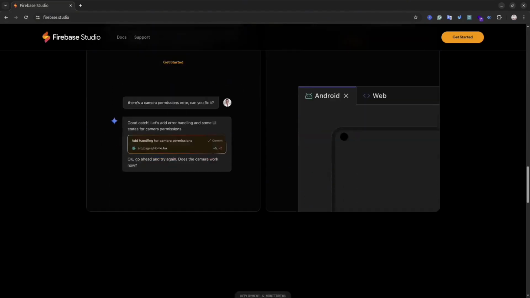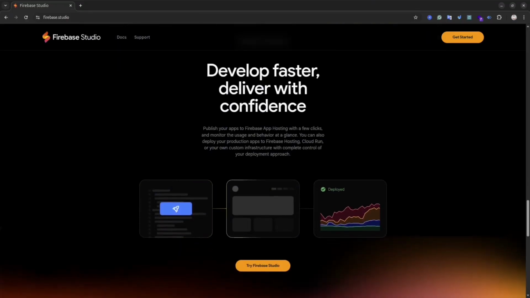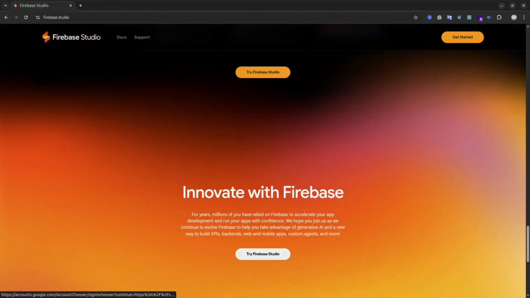And the good thing is, you can build mobile and web applications, and you don't have to set up any environments on your computer. Everything is in the cloud.